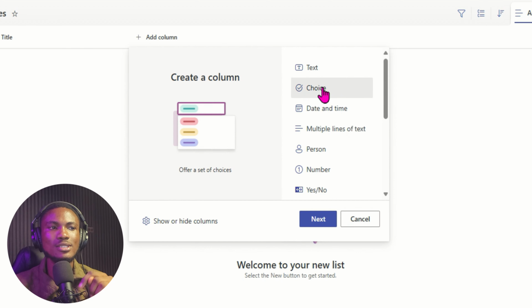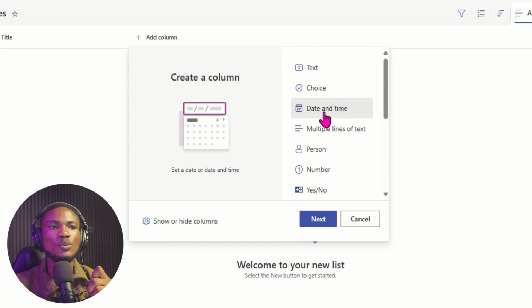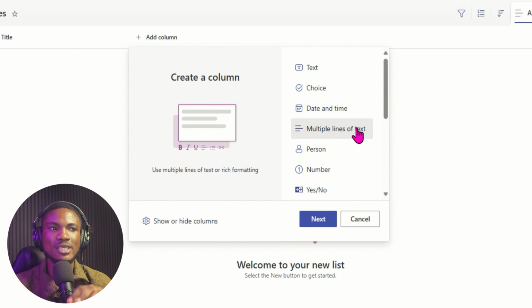We also have the choice column, where we select from an option, for example if this employee is male, female, or other. Then we also have the option for date and time, to store date and time, obviously. Then we have the multiple lines of text, which we can use to store something like an address, full-blown descriptions, and all of that jazz.